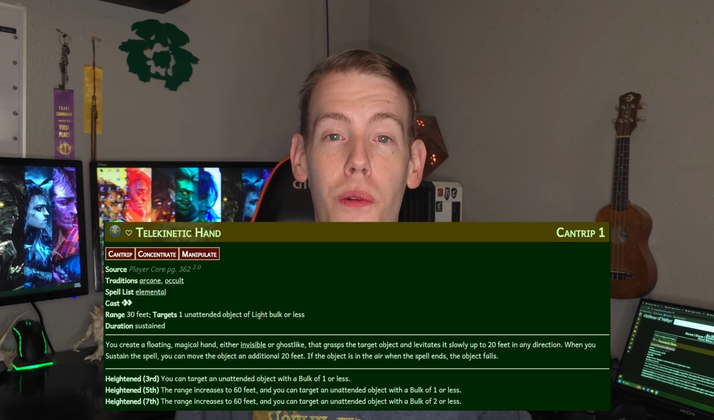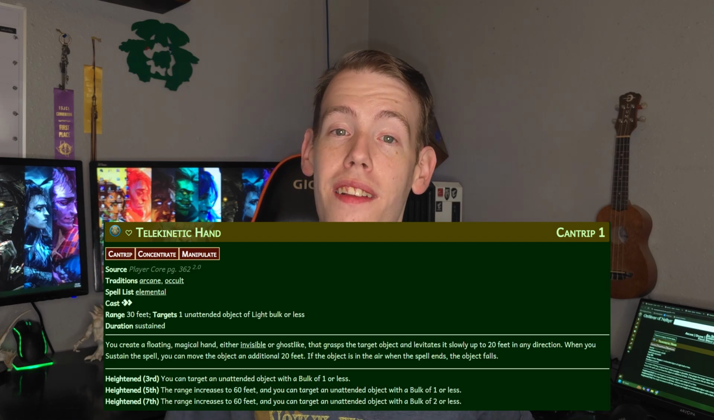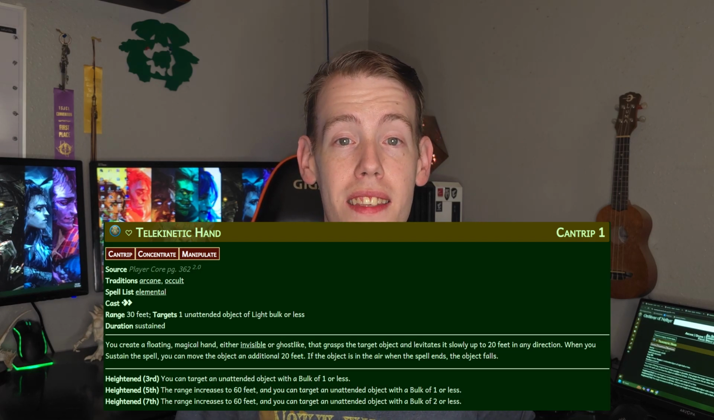Now let's get rolling. Starting with number 5, we have Telekinetic Hand. This is a 2-action cantrip with a range of 30 feet that targets one unattended object with light bulk or less with a duration of sustained. So put simply, this is Pathfinder's version of Mage Hand.